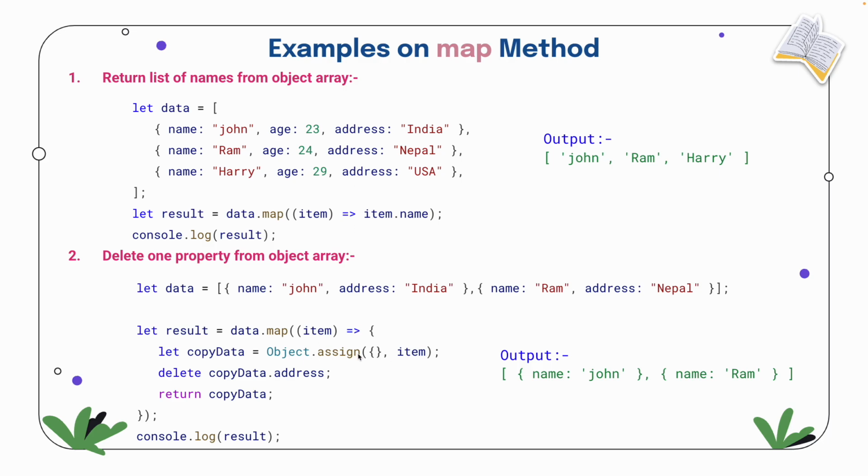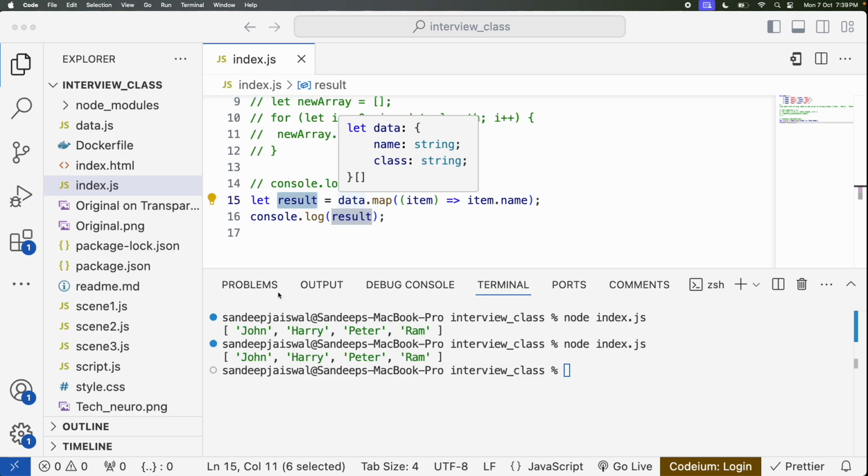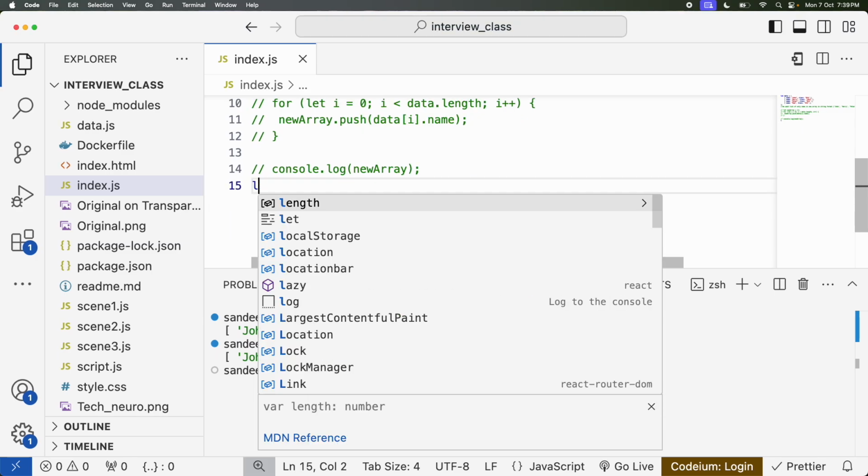Okay, so object array we are doing, Object.assign we are doing, this I have already taught you. So what Object.assign does is it will just disconnect the original array from the new array because it's an object, right? So disconnect. Then what we have to do, we have to delete that address, because from here we are trying to delete the address. So that's why we are deleting the address, and then we are returning the new data. Okay, so same thing we'll do here.